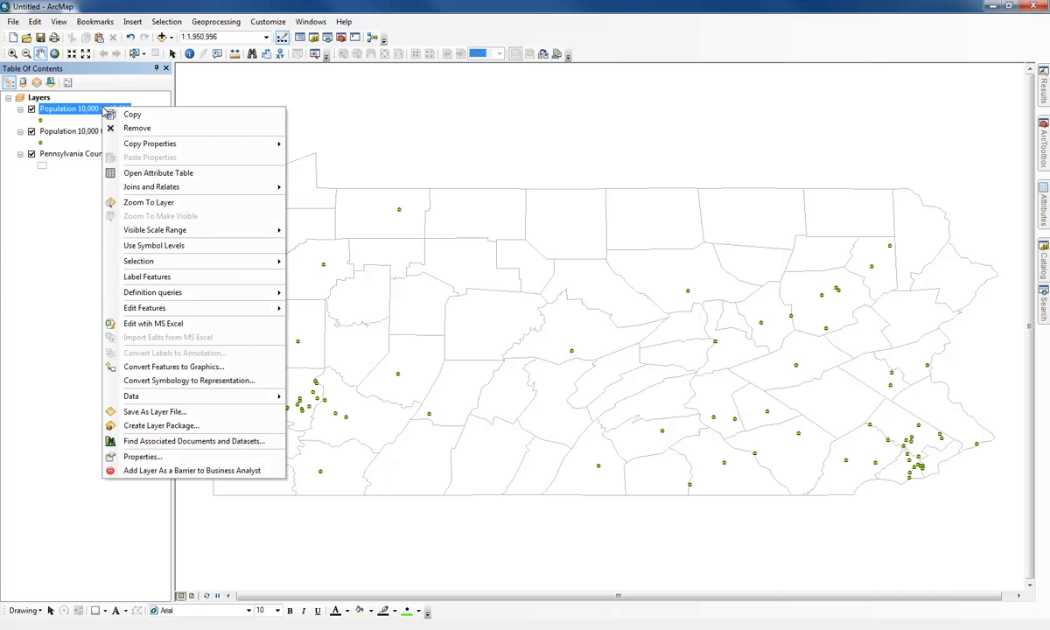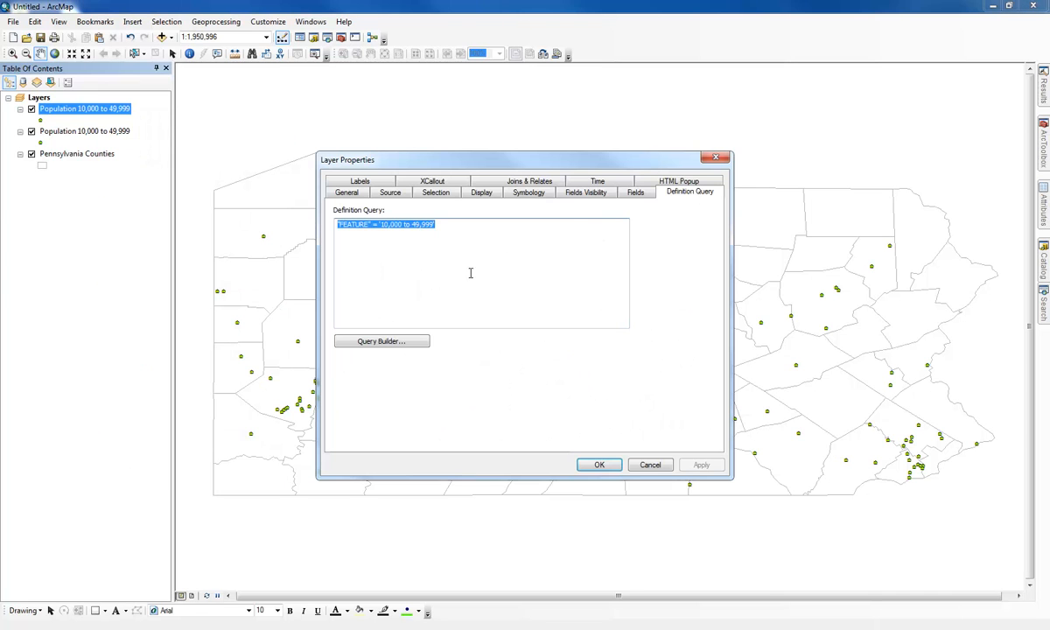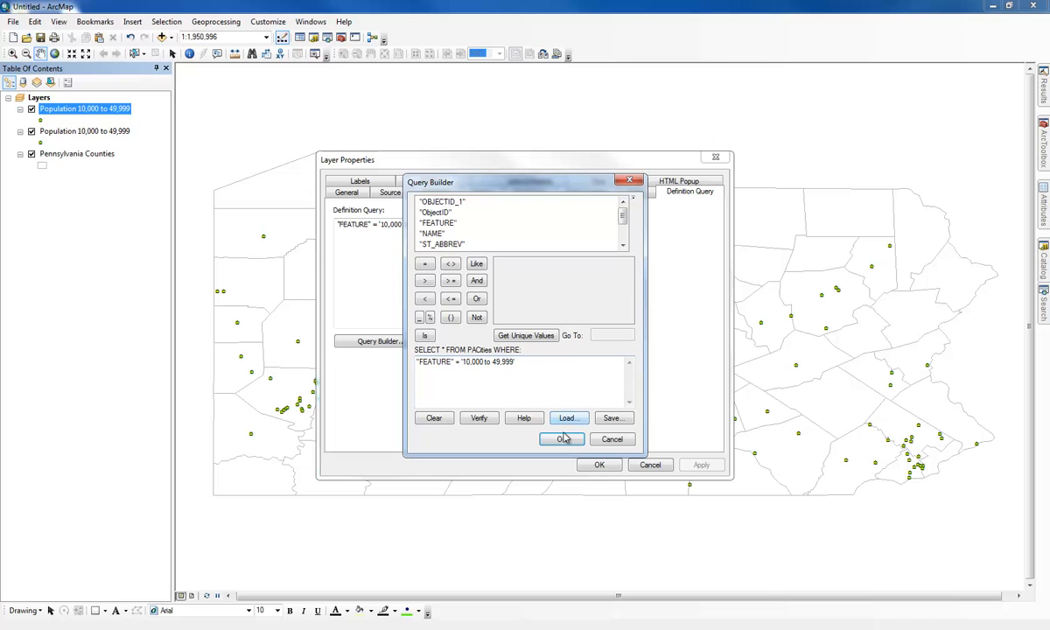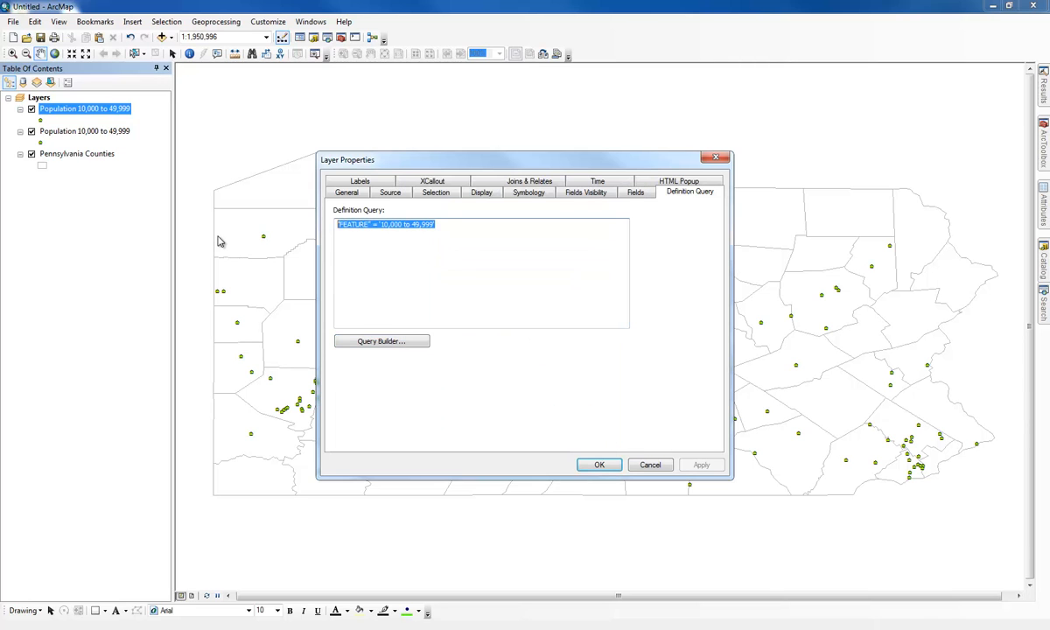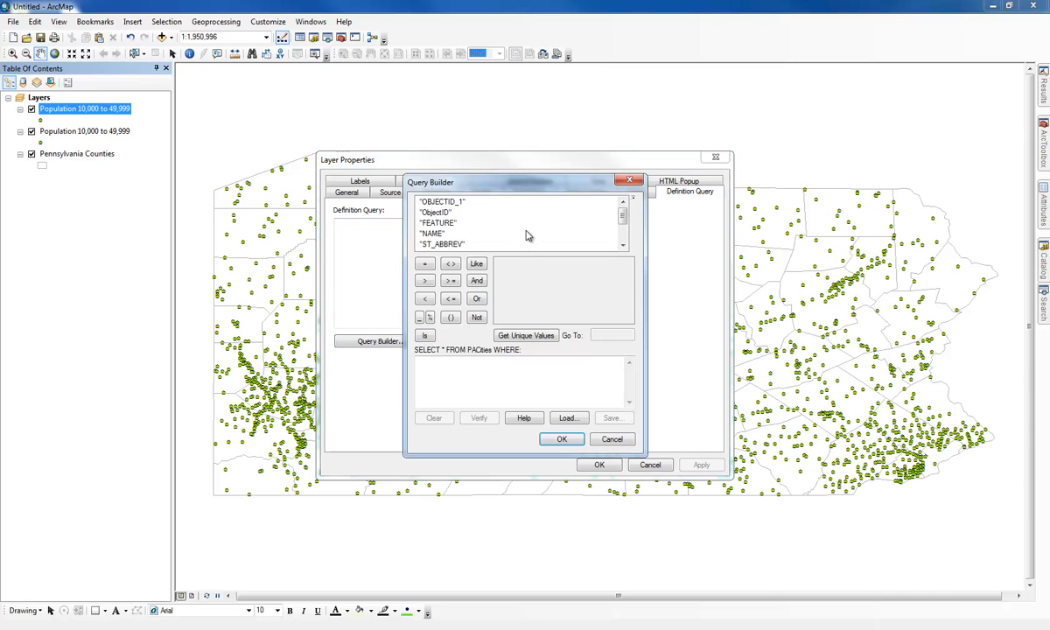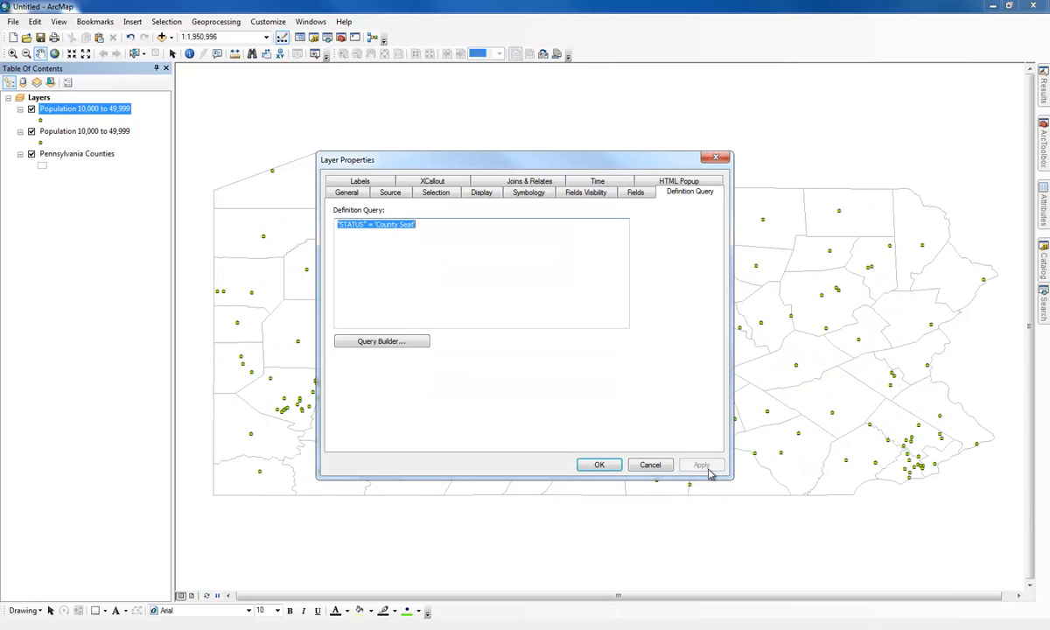So I'm gonna right click, go to properties now, and I'm gonna go to the query builder. Actually, I'm gonna delete that query and click apply. And now I'm going back to the query builder. I'm gonna click on status, double click on status is equal to, I'm gonna click on county seat. Okay, click on apply.